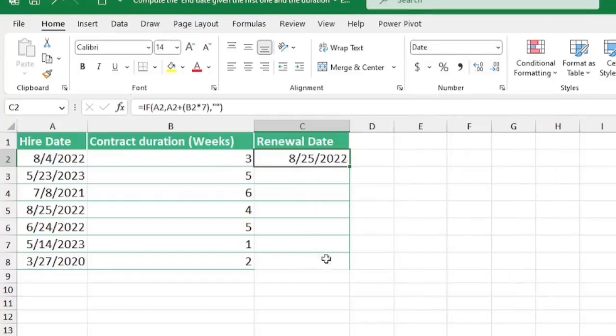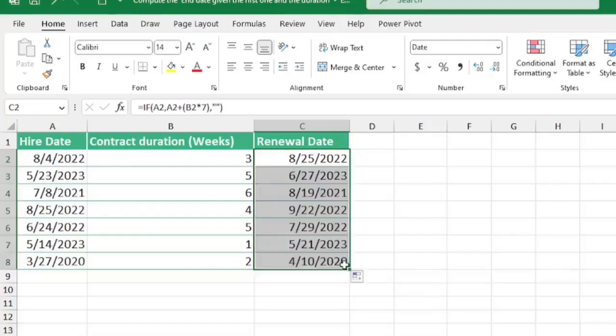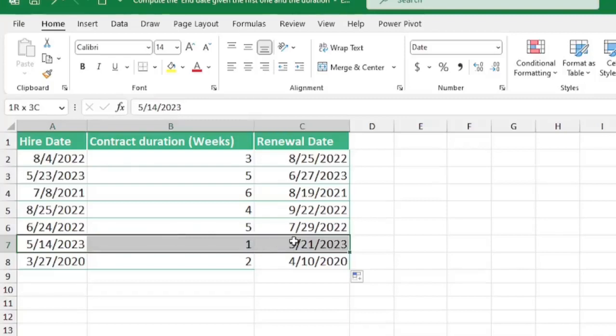Similarly for the other rows, I come here to the fill handle, then I drag down to do the autofill. I get the corresponding renewal dates of these hiring dates after these durations. For example, here when you check this row, I have 14th of May 2023 as a hire date. So after the duration of 1 week, I get 21st of May 2023. That is, if you add 7 on 14, you get 21. So it is 21st of May.